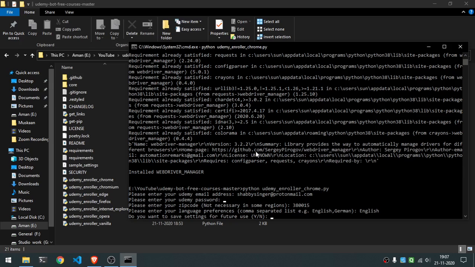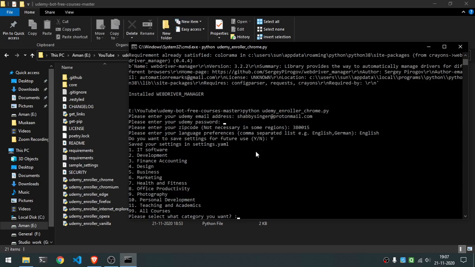Do you want to save the settings for future use? If you don't want to put in your email address and password every single time, just type a capital Y and hit enter. If you ever want to change your settings, you can just delete the file. I'll show you in a second which file to delete. Now it will ask what kind of courses you want: IT related courses, development, finance, there's an entire list. We'll just go for all the courses, 99. That will search out all the free courses available.